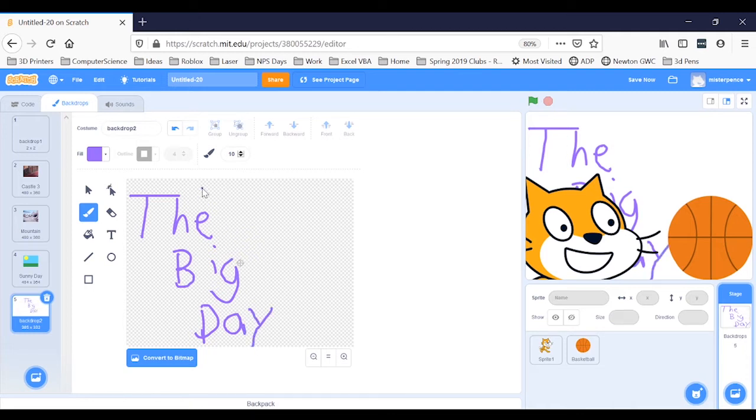Once you're finished, don't forget to click in the costume bubble at the top to rename your backdrop. I'll call mine Intro. I think what we'll do is we'll have this backdrop appear for 4 seconds and then our story will start.